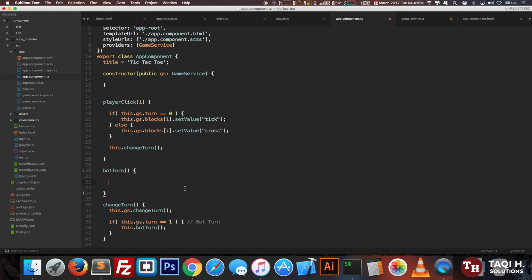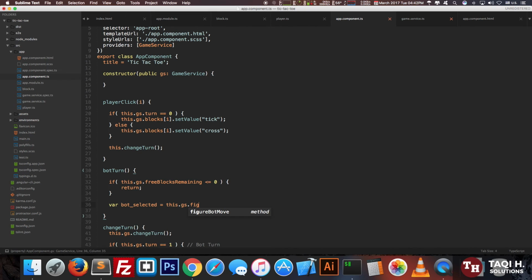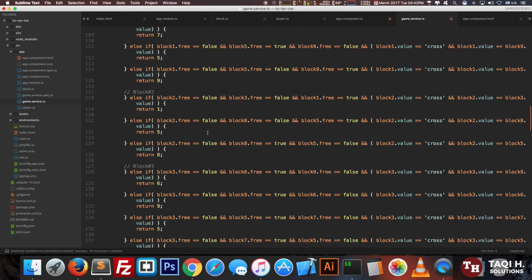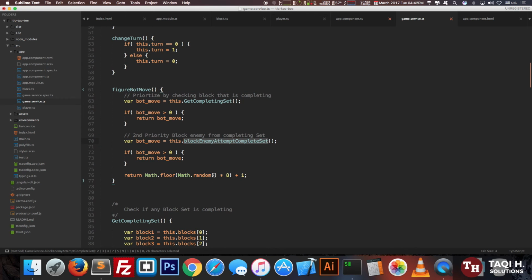So first of all, we will check whether free blocks are available. In case there are no free blocks available, we will just return and there will be no bot turn. In case there are free blocks available, then we will make the bot move. So we will first figure out the bot move that we have coded. Figure bot move. Basically we are calling the figure bot move function that will evaluate the bot move.